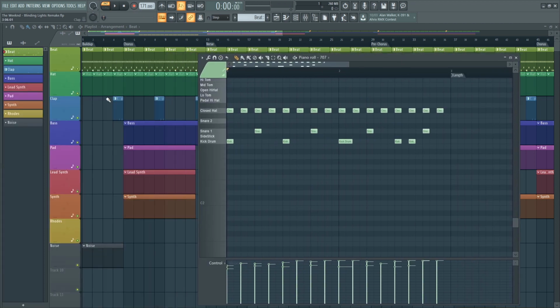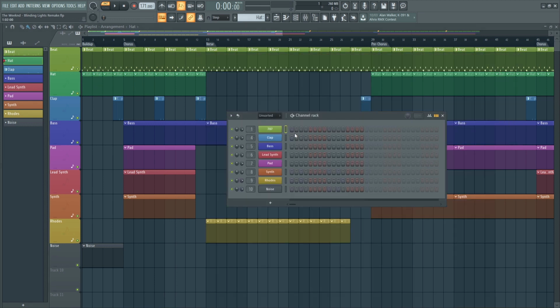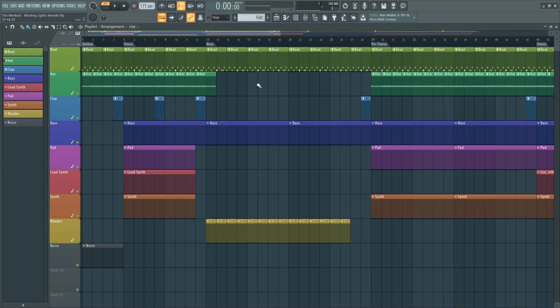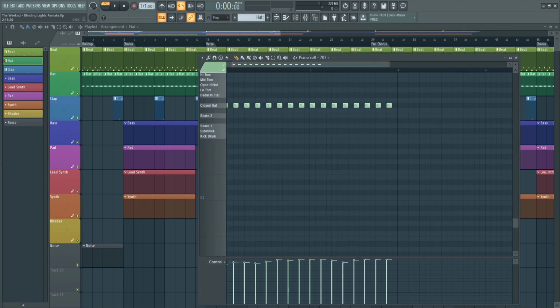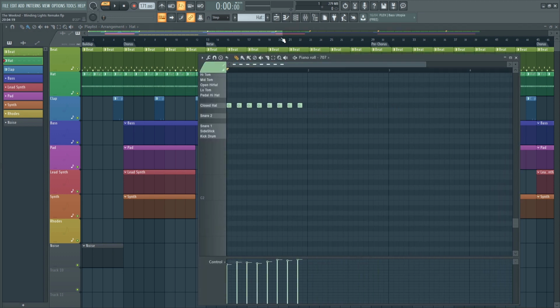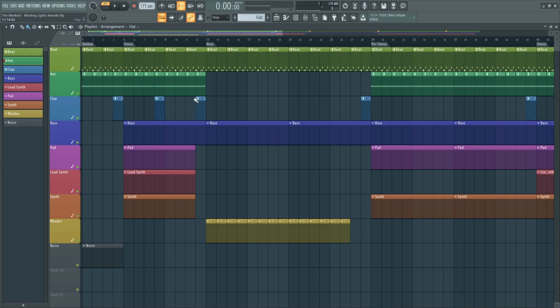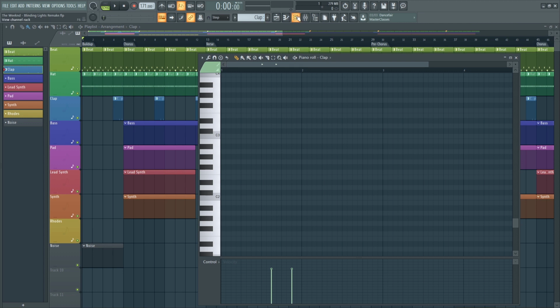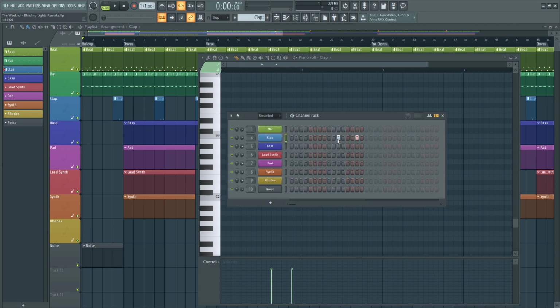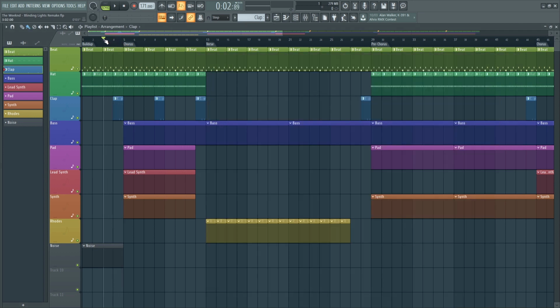I've also made a pattern for hats, so I'll cut out this hat and put it in the hat pattern instead. The reason for that is that in the verse we do not have any hats going on. And here again I can just delete those, and there we go, there we have the hat. Then for the clap, I already found the sound, and wow, I actually even pasted it in. So that's the clap coming right before the chorus, so you can listen to this.